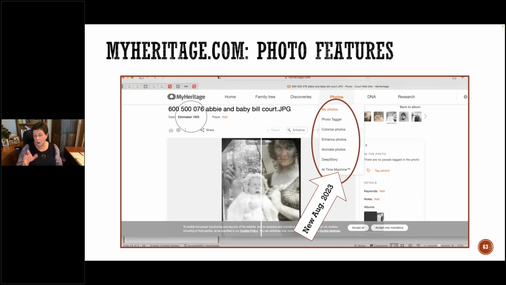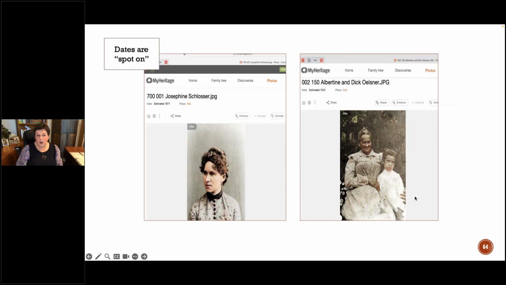MyHeritage has some really cool photo tools. One is colorization, and this is a colorized photograph of my Aunt Abby and my brother Bill, who was born in 1924. The thing I wanted to show you is they now have a brand new tool, in the last month, where they estimate the year a photograph was taken. The estimate here is 1925, spot on for my brother who was born in 1924. And these are a couple others. Again, these are correct.